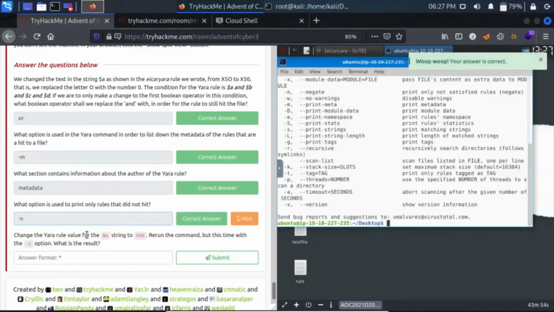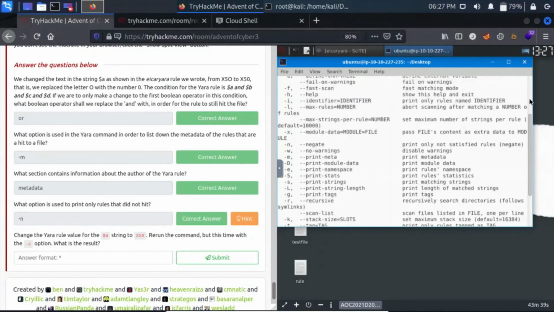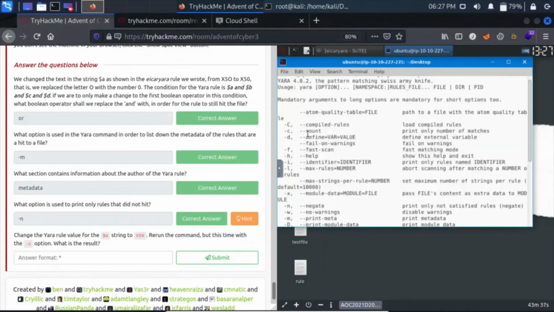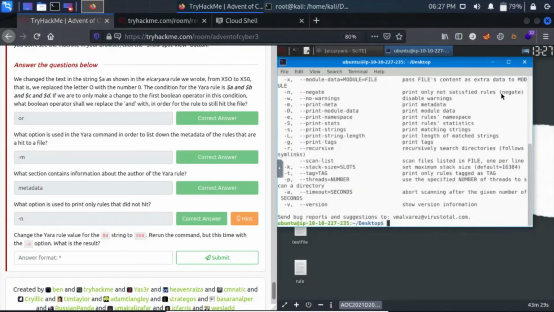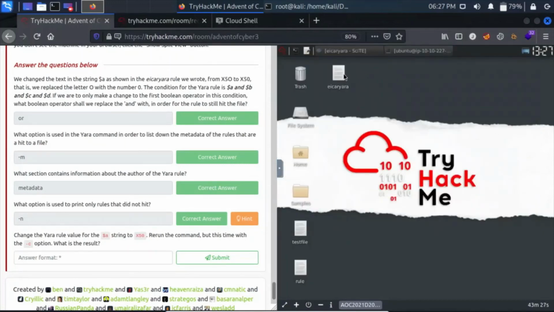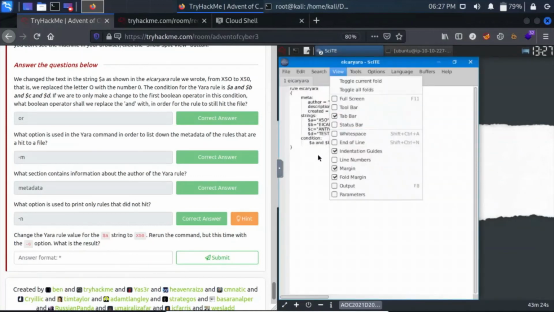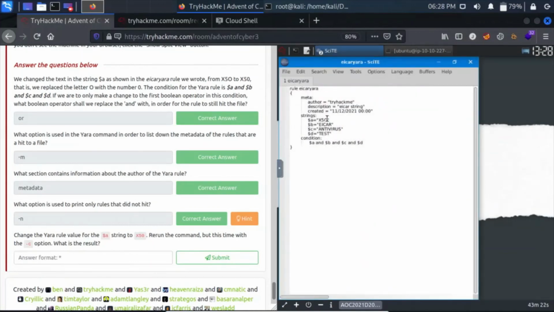Change the yara rule for the $a string to 0 and rerun the command, but this time with the dash c option. So what does this dash c option do? We can see, let's go up, the dash c option is count: print only the number of matches. So it will print out the number of matches. Let's make the change to the file first: we'll change this to 0 and save it.